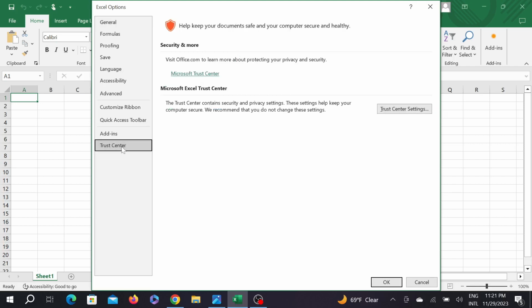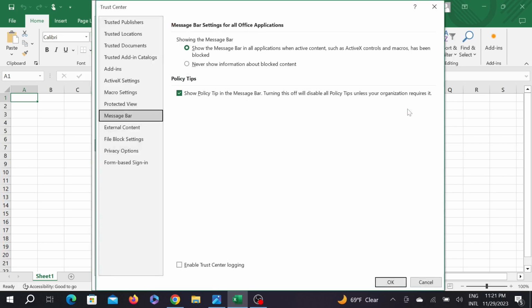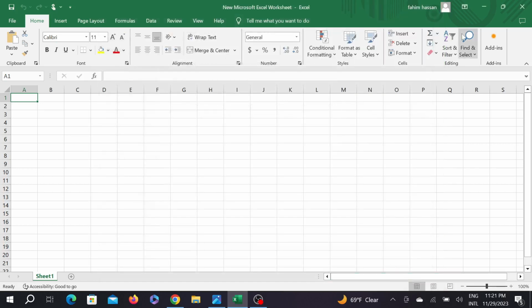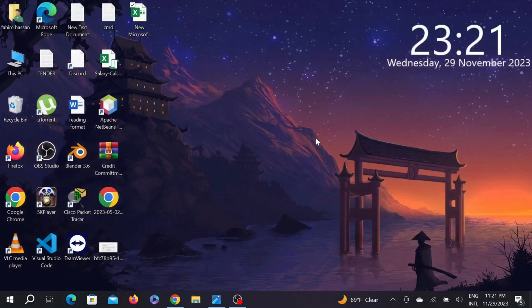Click that option and now click Trust Center Settings here, and after that go to this option Protected View, and here all you have to do is uncheck all these three. After unchecking it, just click OK and select OK and reopen the file that you are having problem with, and your problem will be fixed. So this is the video, and I hope this video helps you.